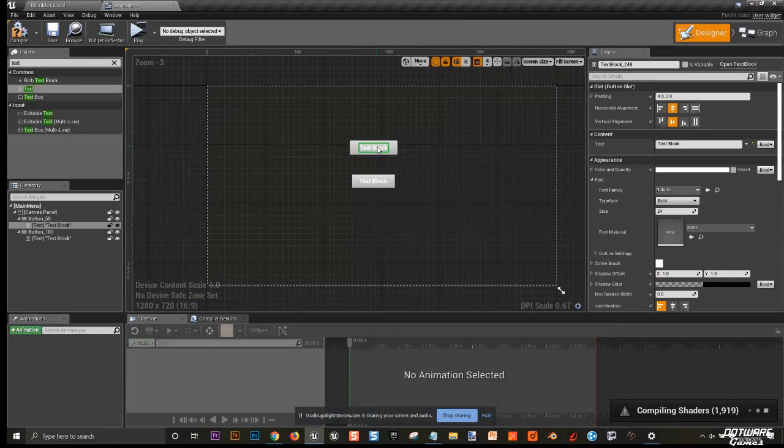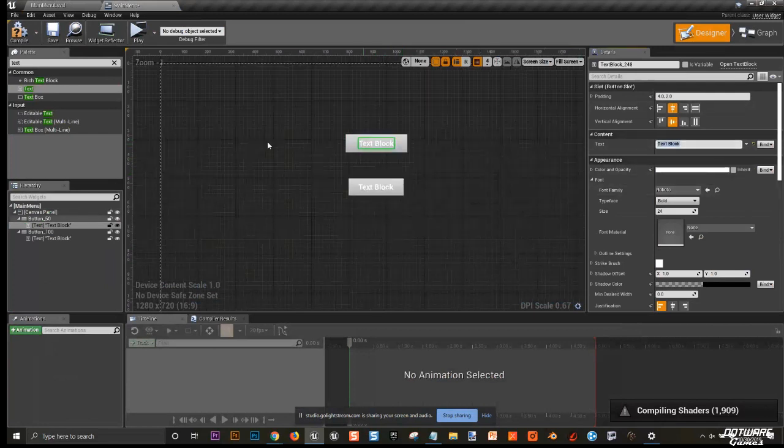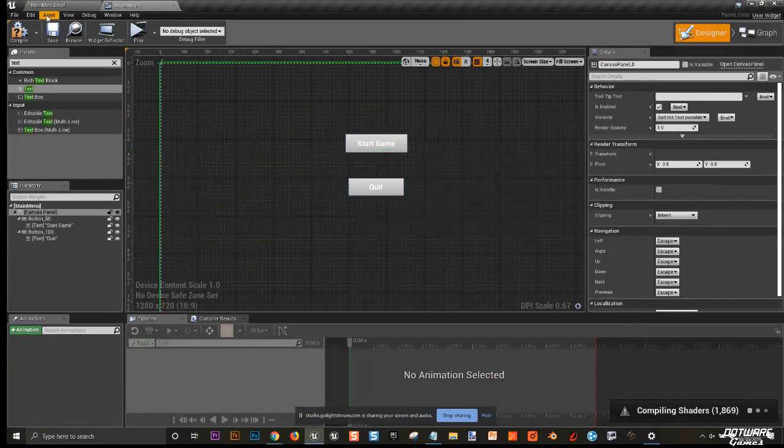And you can set what the text says in the details panel on the right. So with text selected, I want you to name the first button something like start game, begin game, start, whatever. And the second button, I want you to name quit. A main menu.